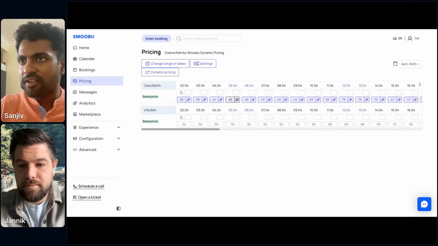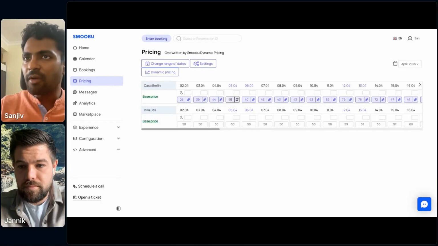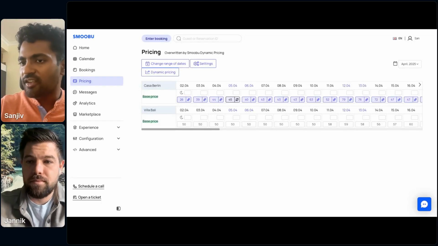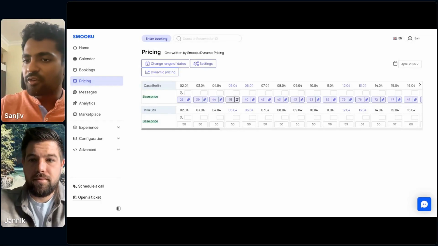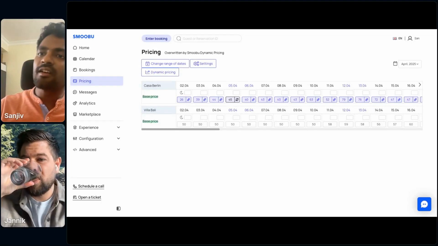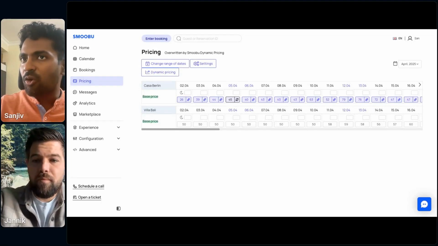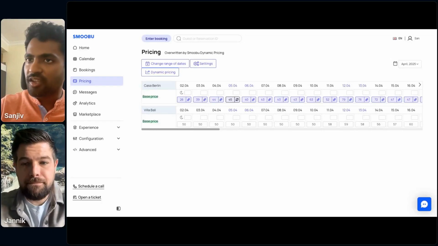As Yannick was saying earlier, we built this tool to make sure that it's simple and it's something which even new users who are joining Smoobu, like new hosts who want to just use this tool and make their lives easier by pricing accordingly, can do this. So we do not need any history of bookings from you in order to calculate the right prices, but then we also take into account the booking history.